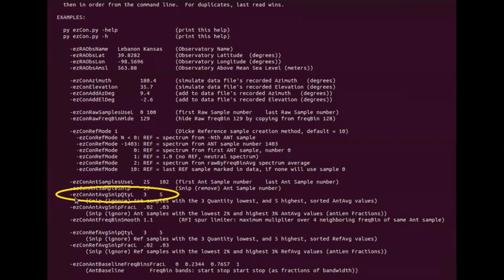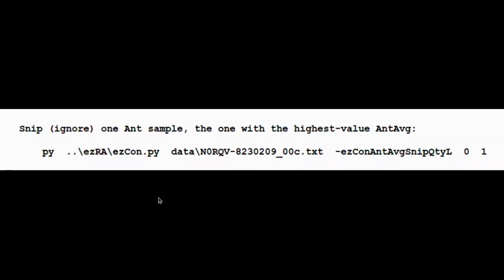Back to the help screen, EZCon, something to do with ants, the antenna signal. Oh, I'm sorry, antenna average signal. And snipping a quantity from maybe the low and the high side of that last plot. So we're removing the lowest, perhaps maybe 3, or the highest, perhaps maybe 5 in this example. For our detail, we want to ignore one antenna sample, just the one with the highest value.